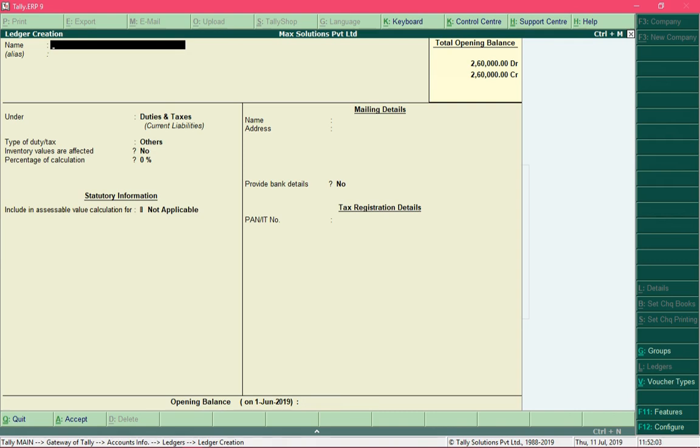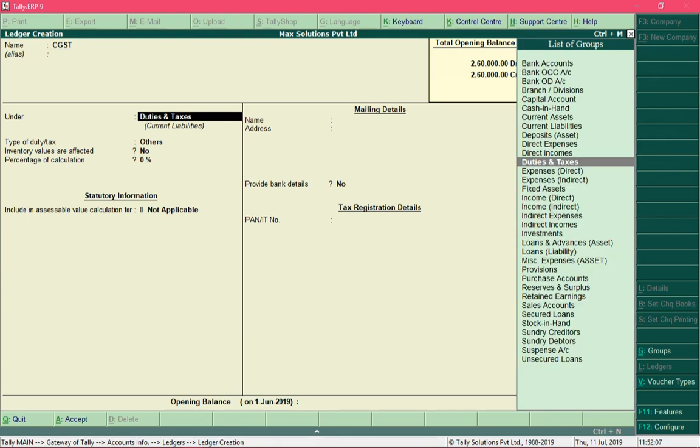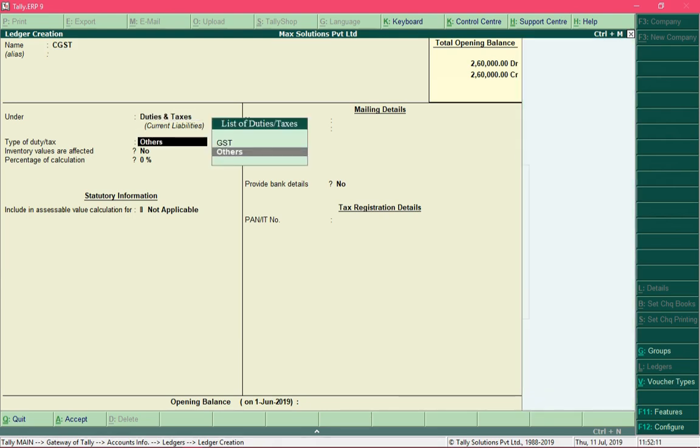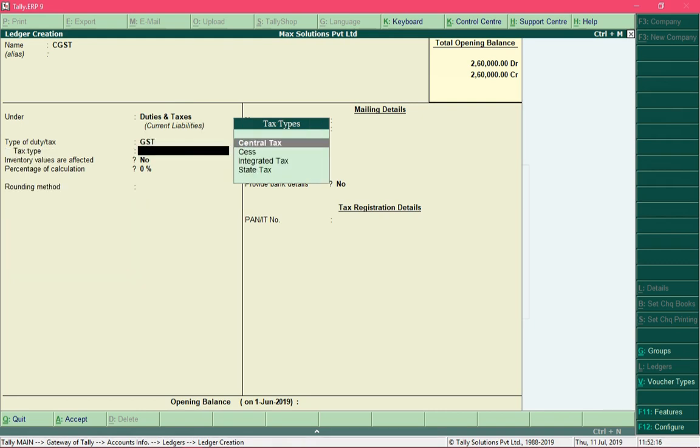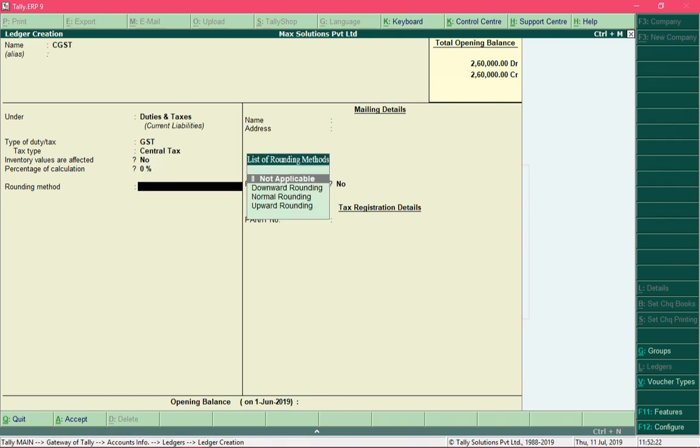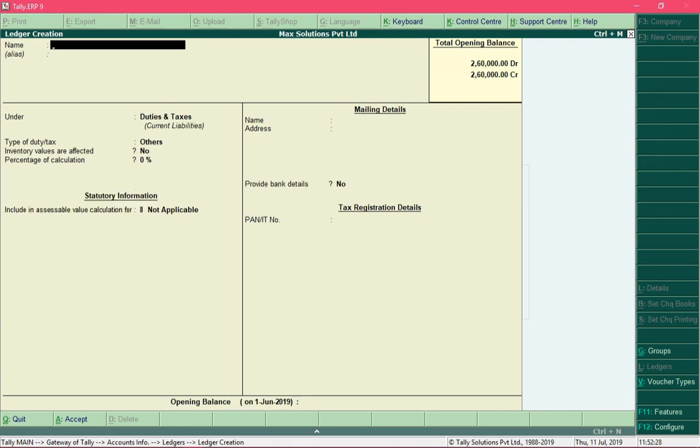So let me create the ledger for CGST. Again it is grouped under duties and taxes. The type of tax is CGST, and the tax type is central tax. So percentage of calculation is 0, rounding method is not applicable, and save it. And I will create the ledger for IGST.